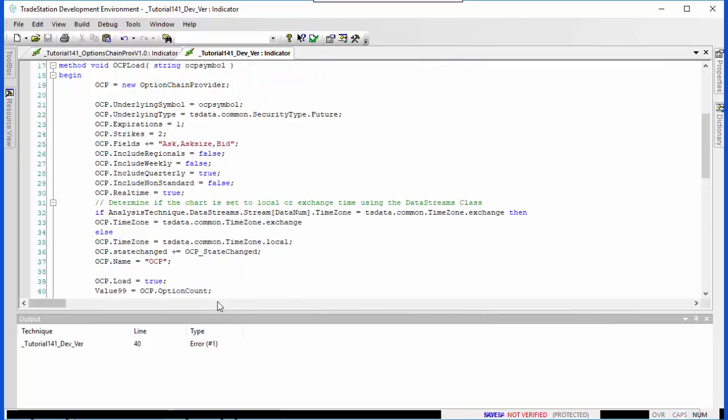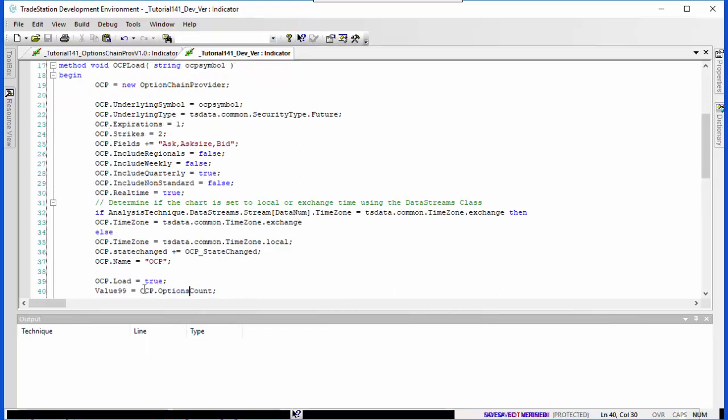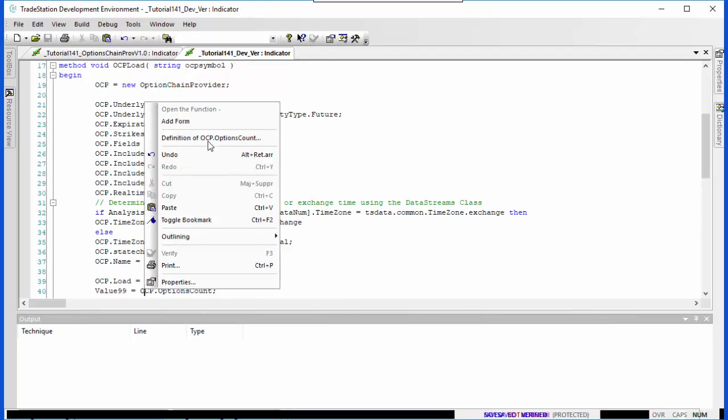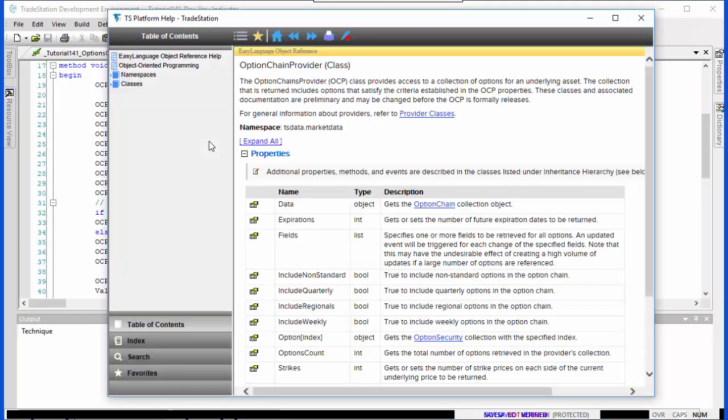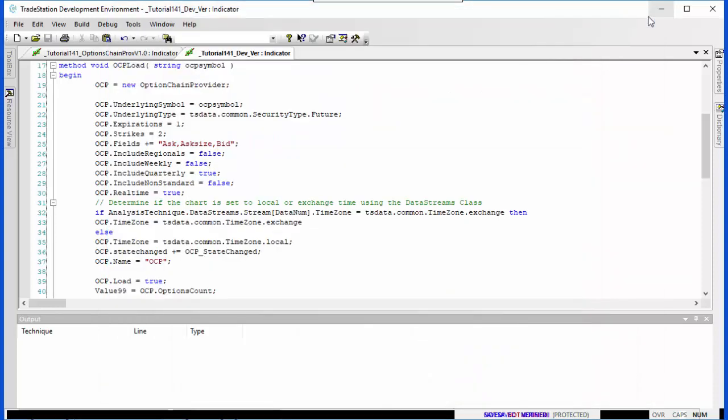Okay, little spelling error. Options count. And incidentally, if we were not sure about that, what we could do is right click here and then have a look at the help, and you'll see all the available things. And one of those is option count, all the properties. We'll be looking at that again later. Okay, so that's the first method.